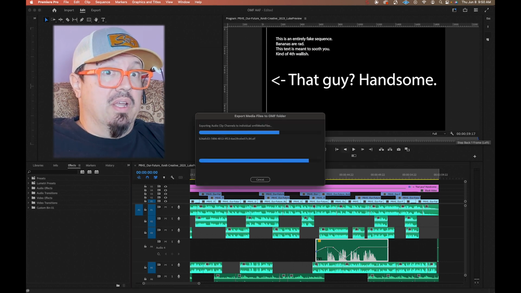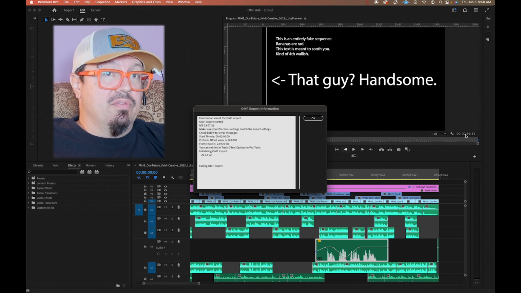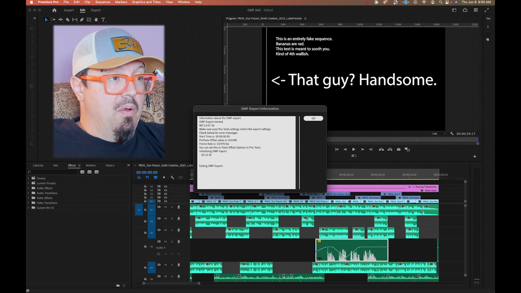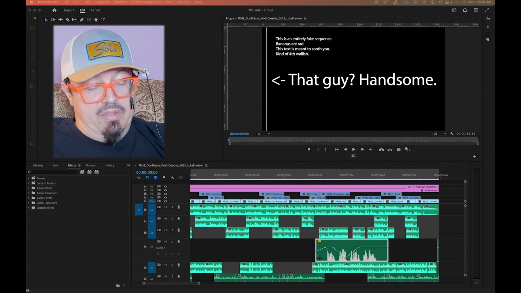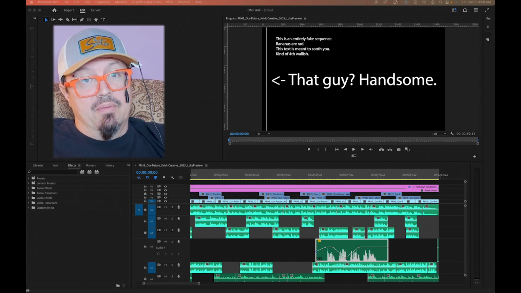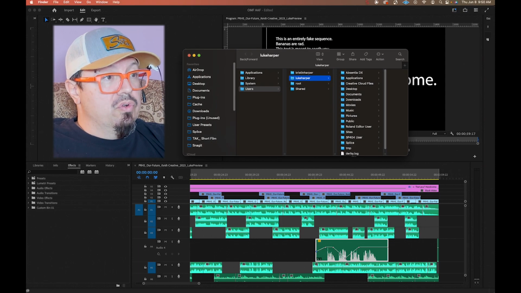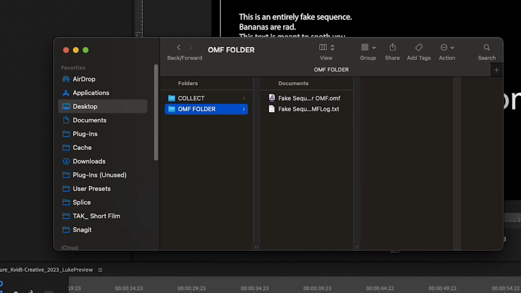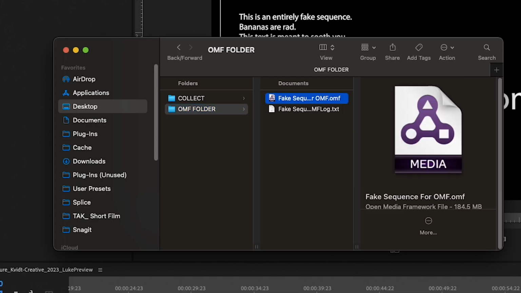It's very quick indeed, because it's not getting involved in the slightest bit with picture. It's just audio. I'm going to hit OK. Now, let's have a look at what that little guy just created. I'm going to drag this over. I now have this OMF, which is completely self-contained. And notice you can check this by looking at the file size, 184.5.